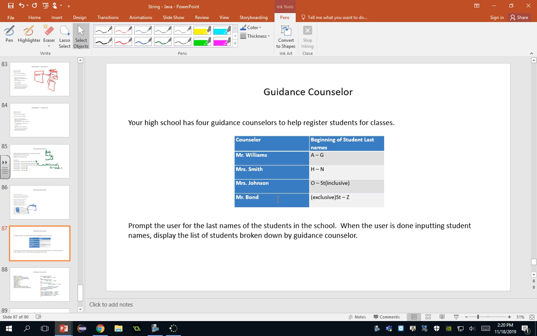Alright, last one that we got here is our guidance counselor one. Okay. So when we go ahead and we start doing this stuff, we've got 4 guidance counselors here, and they're taking up different parts of the alphabet. Prompt the user for the last names of students in the school. When the user is done inputting student names, display the list of students broken down by guidance counselor.